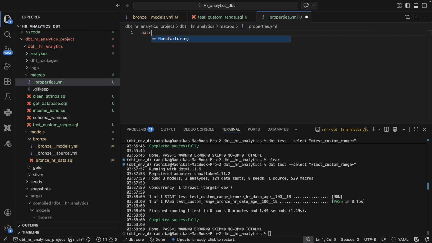And now we have to first write macros, like we were doing for seeds and models, to tell that this is a macro. And then we're going to say name. So the first macro that I'm defining is clean_strings. This was the name of the macro. Then we can write the description. So I'm going to say description: This macro is used to clean string columns. So whatever description that you want to give.